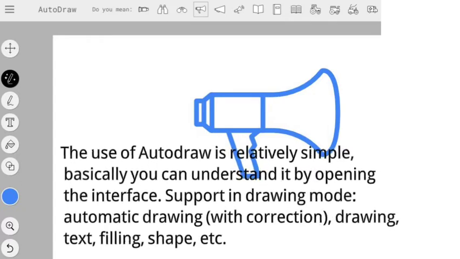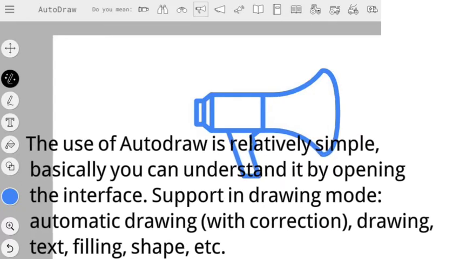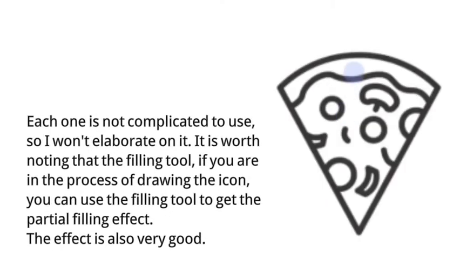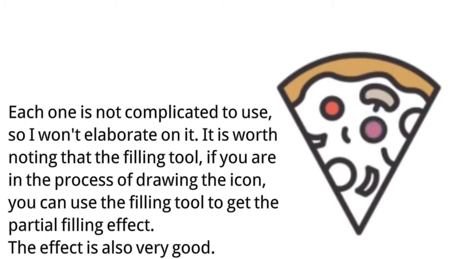The use of Autodraw is relatively simple. Basically, you can understand it by opening the interface. It supports drawing mode, automatic drawing, with correction, drawing, text, filling, shape, etc. Each one is not complicated to use, so I won't elaborate on it. It is worth noting the filling tool: if you are in the process of drawing the icon, you can use the filling tool to get a partial filling effect. The effect is also very good.